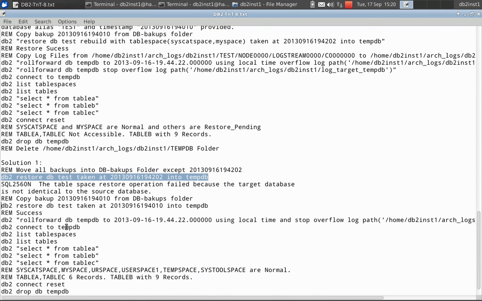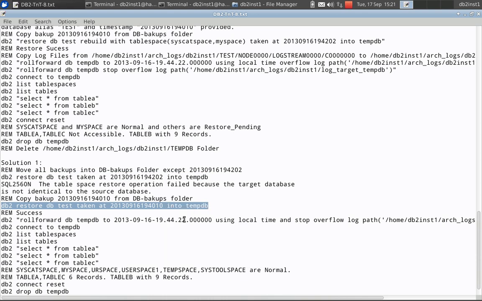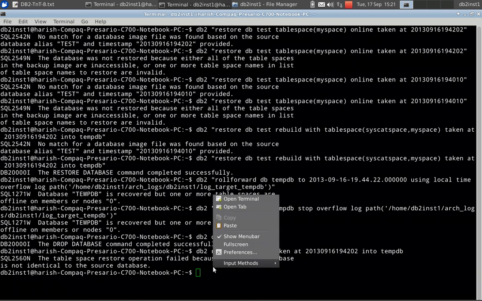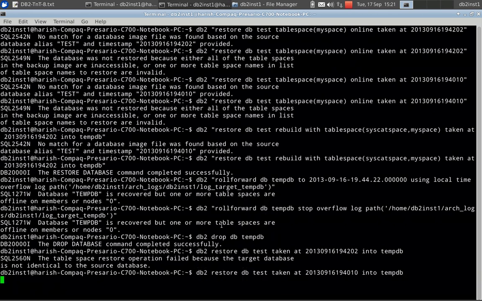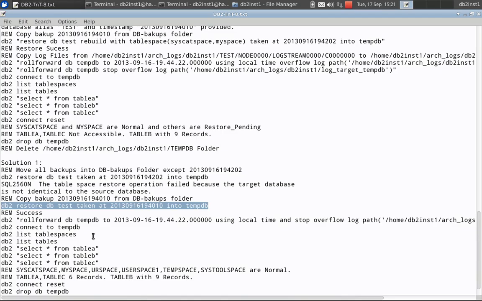So we can use the previous full backup, right? The other one, restore db 20130916194010, which is the full online backup. So that you can restore. It should be possible. So let me restore that. And even here, after restoring, we can roll forward. Again, when you roll forward, I am roll forwarding to a point in time, and I am saying and stop in the same command, and I am giving the overflow log path, which one to roll forward.